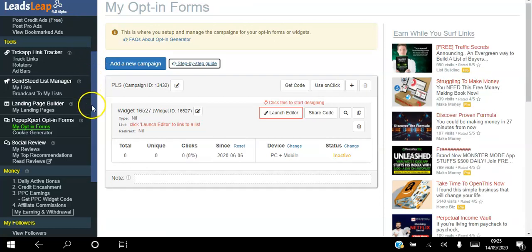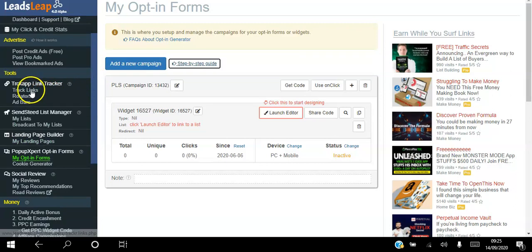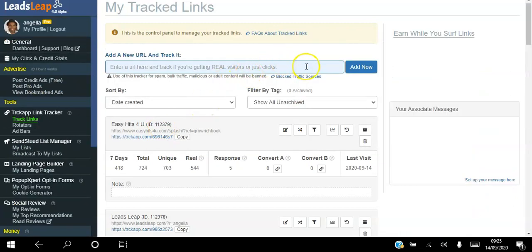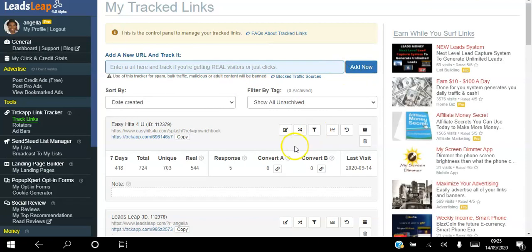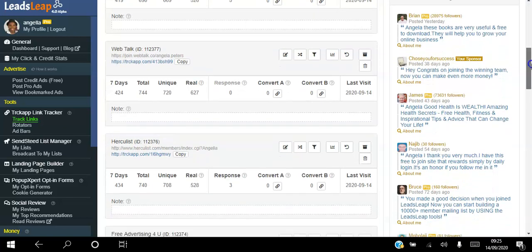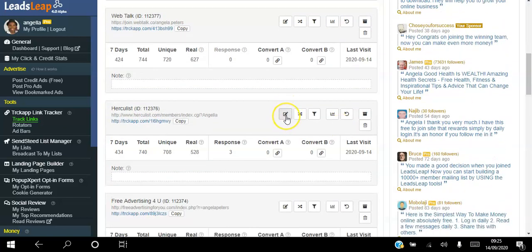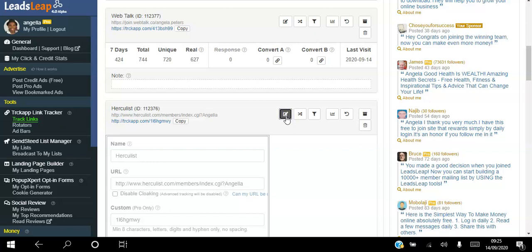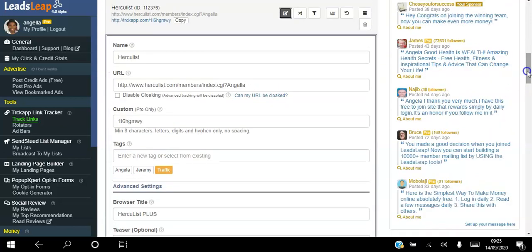So in order to set that up is literally track links, right? So you paste whatever links that you want to track here, click add now. And once you do that, I'll show you what happens once you do that. So I'm just going to click this one here. So that's the link that you paste.